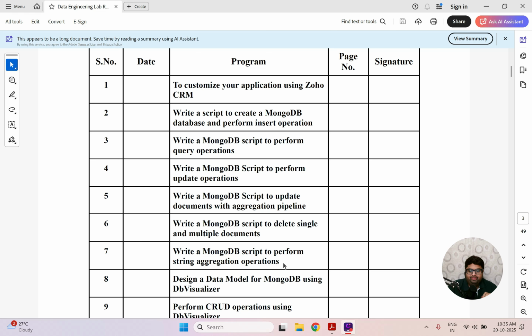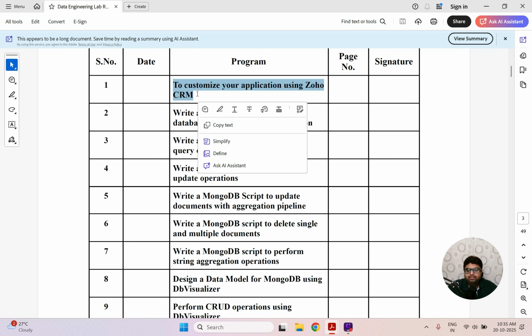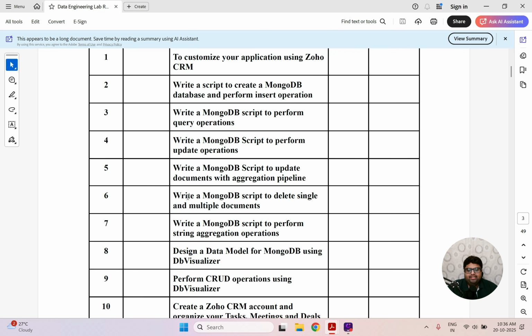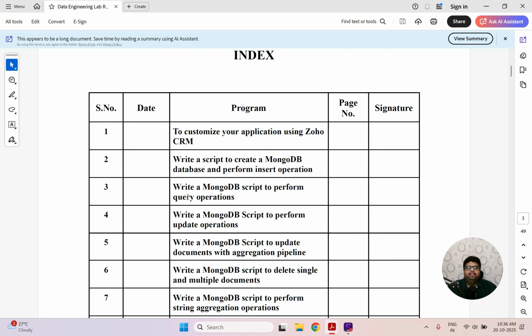So today what we are going to learn is three experiments related to Zoho. The first experiment in your data engineering lab is to customize your application using Zoho CRM. This is your very first application, and the next two are to create a Zoho CRM account and organize your tasks, meetings, and deals. This is your 10th exercise, and the 11th exercise is to create and maintain a project using Zoho CRM features. So three experiments we are going to see here. Let us begin with our very first experiment, to customize your application with Zoho CRM.